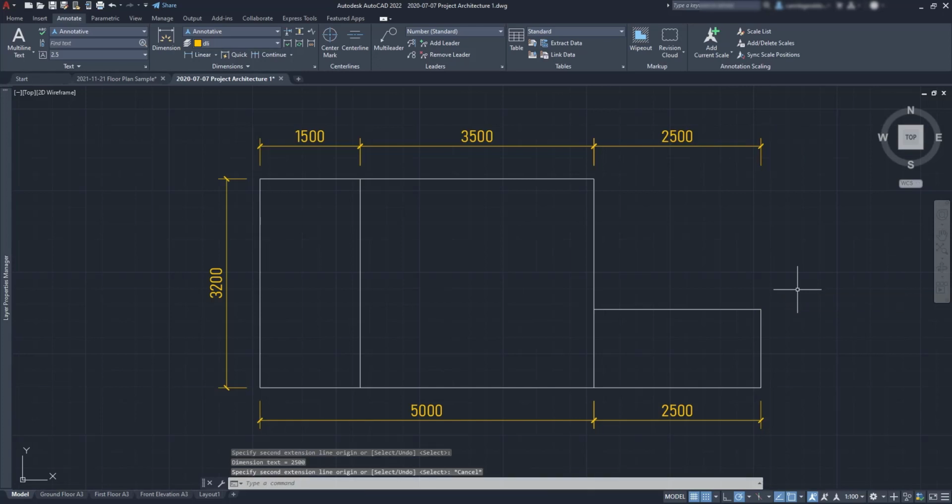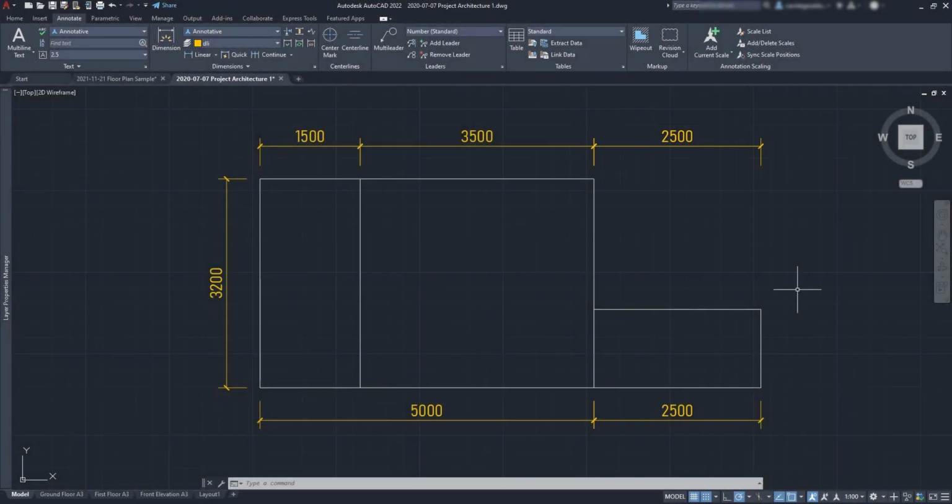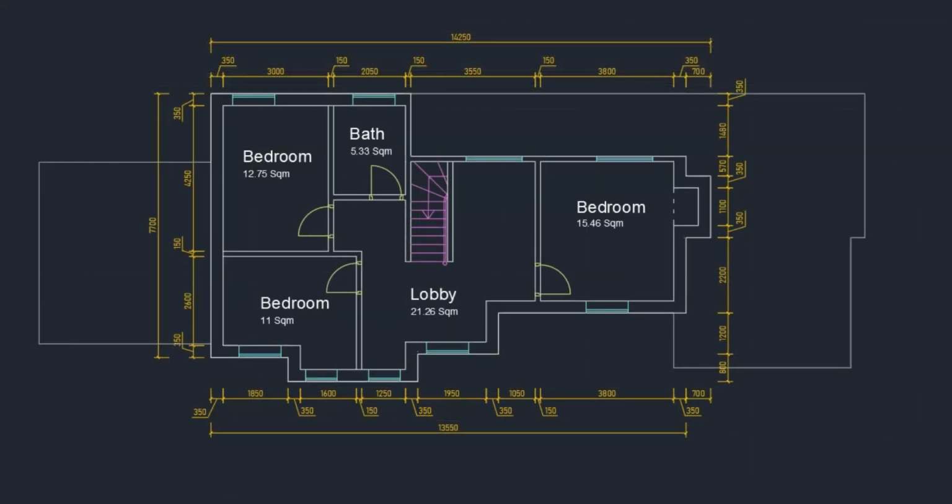Of course, as you can see, this last dimension is far away from the line, but in this way I can have all the dimensions on this side all along the same reference line. Finally, here you have an example of this method applied in a floor plan.